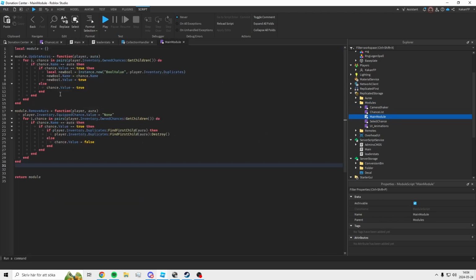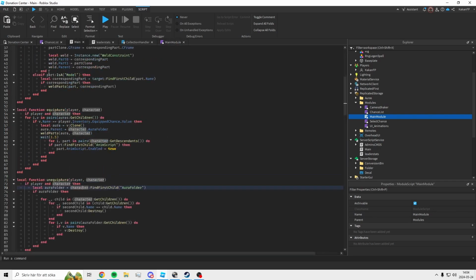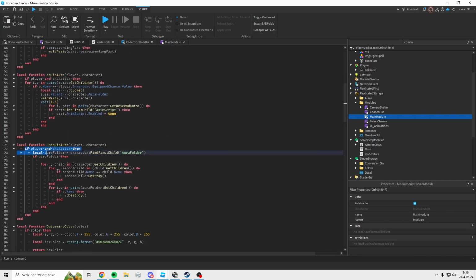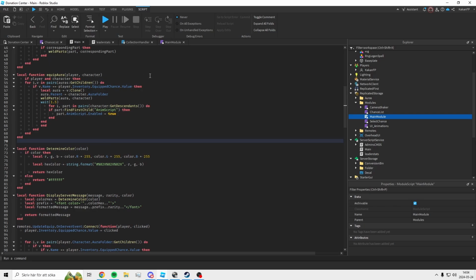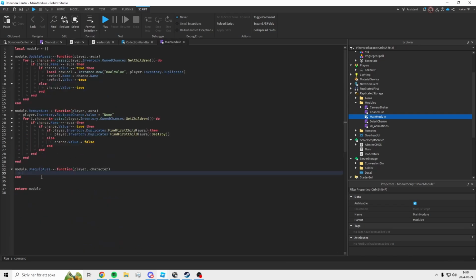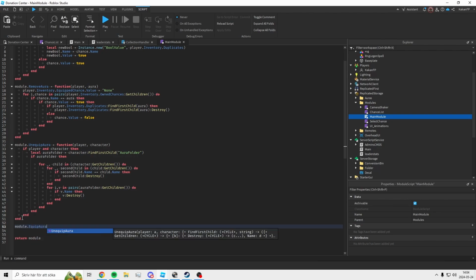Inside of here, we're going to make a function which will be called unequipAura, where we are going to pass through the player and the character. We're going to go inside of the main script. We're going to get the whole function. So copy the function and leave this. We can remove this and paste it in here. Great. We're going to add another function which will be called equipAura.